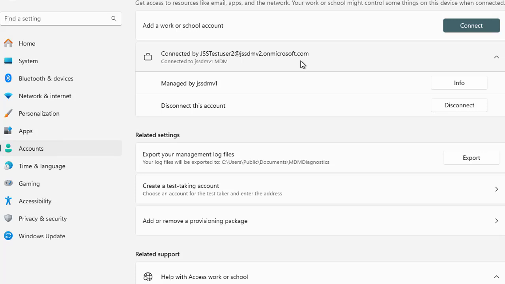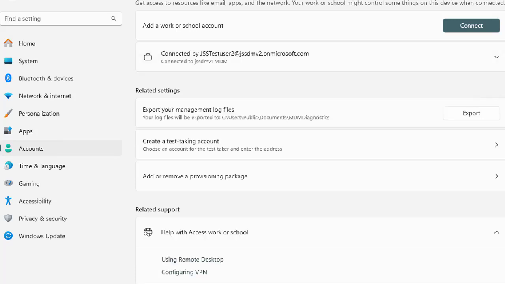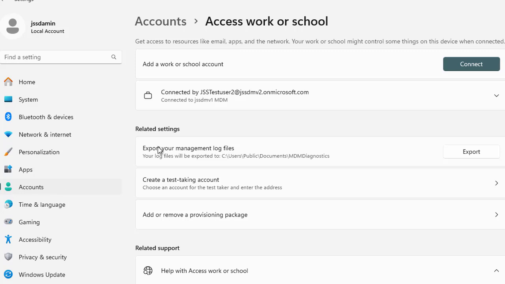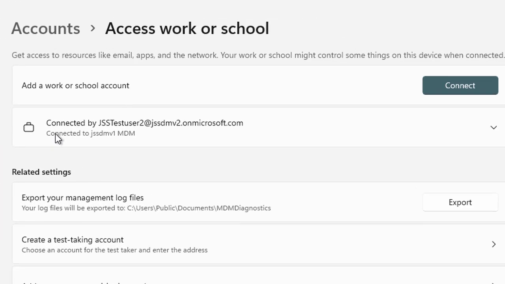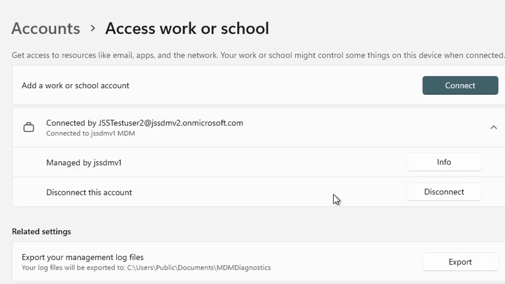And how to verify that? Open the settings, click on accounts, and when you click on Access Work or School, you will see that your machine is connected by this user. Here it is mentioned connected to JSS DMB1 MDM. So your machine is ready to be managed, controlled and organized with the Microsoft Intune Admin Center. Once you expand it, you will find two buttons under managed by JSS DMB1: the info and the disconnect.